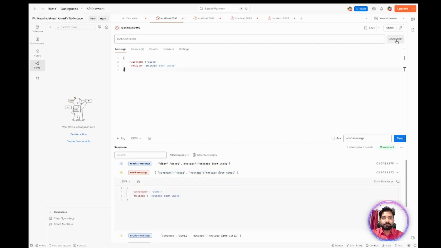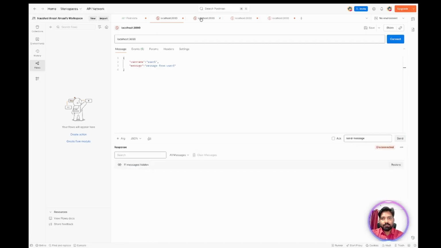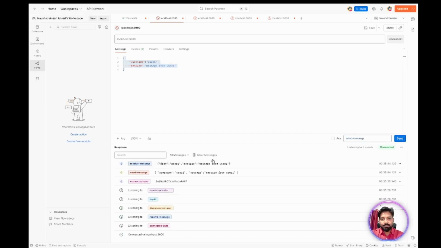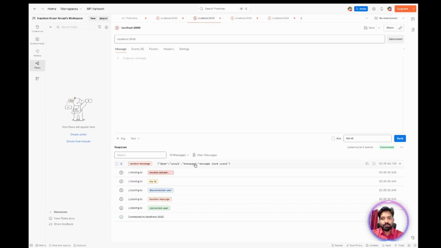Let's disconnect everything, clear, and this is also clear. Okay, let's say this is our one client, this is the other client. This is also connected, and this is connected. Now you can consider one user is connected, other user is connected, so two users are connected. If we are sending this data on this event, you can see the other client is getting it here as well. Why are we getting it here? Because we are listening to this receive message.